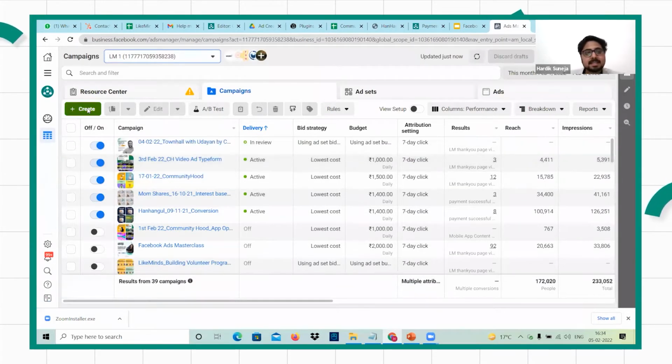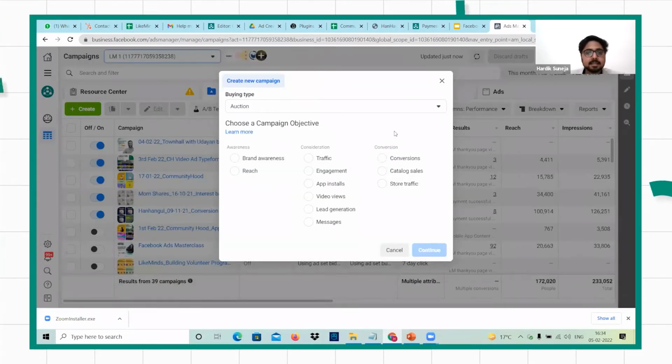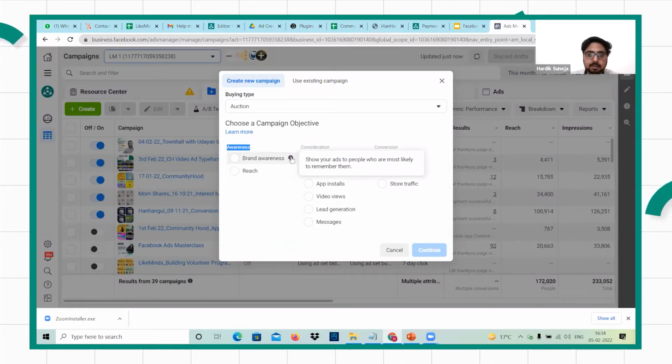Let's create one ad so that you get an idea of how you have to launch your first campaign. These are the different objectives that you can have in mind when you're creating an ad. Like I talked about the awareness objective, where you have a brand awareness ad campaign that you can run, where you show your ads to people who are most likely to remember them. So if you have a brand and you want people to actually remember your brand or logo when they see your ad, you can go for brand awareness.